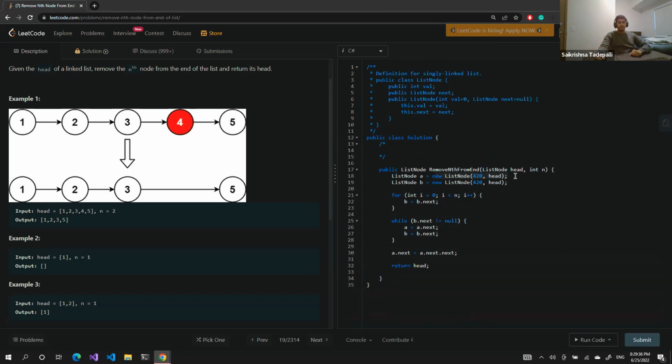So essentially what's happening is that we had our head and we had the remaining nodes, let's say they're going this way. And we're moving B and A so they're n units apart. So let's say A is over here and B is over here and they're n units apart. And they're moving down together so that when B reaches the end, A reaches right before the node you want to remove. So then we just change this next instead of here to here. I could draw it out to make it more evident, but I think you guys get it now.